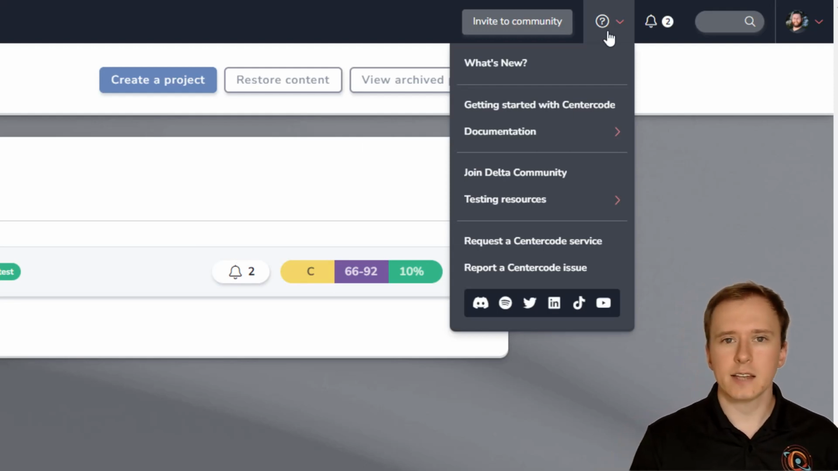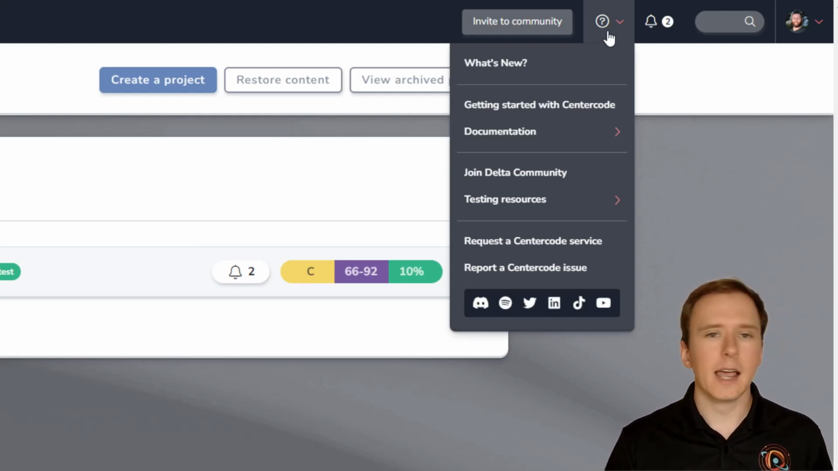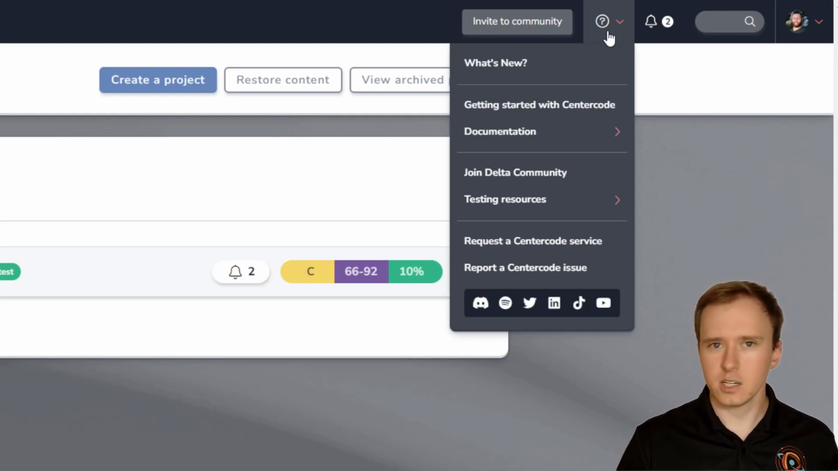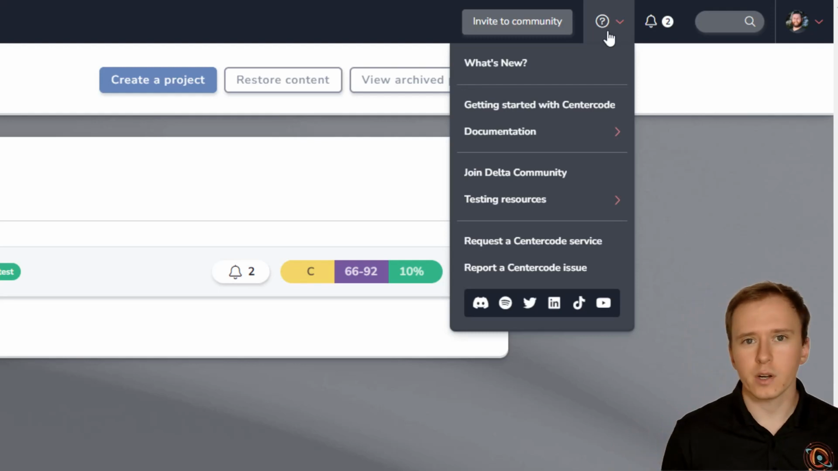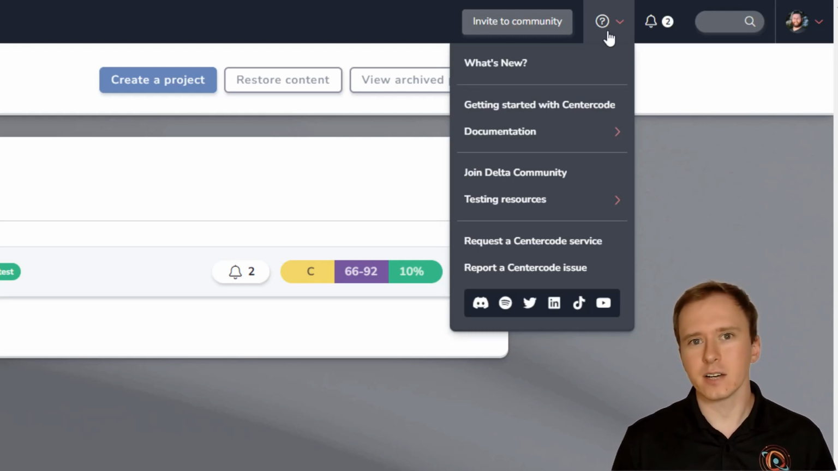So this is where you can access our latest update notes via What's New. We've got documentation for getting started. You can join our Delta community. We have testing resources right there. You can contact support. And we also have all of our social media options there. So Discord, Spotify, LinkedIn, etc.